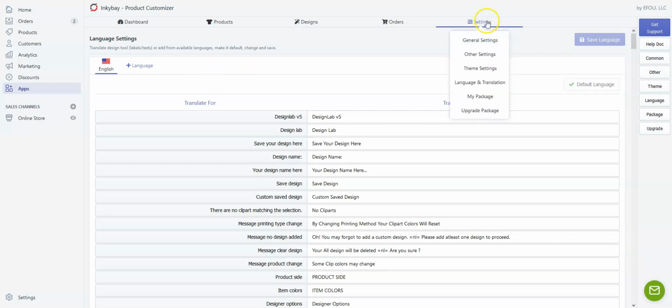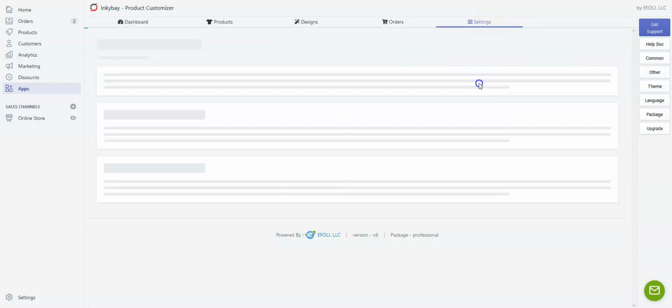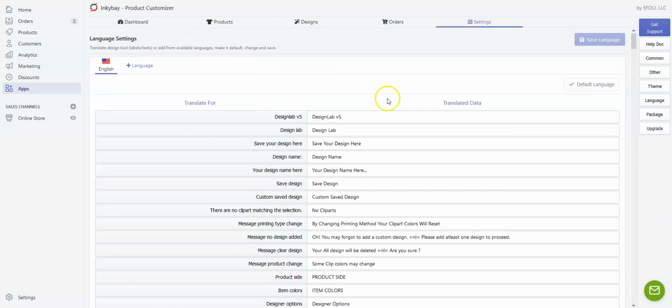First, go to settings from the Inkybay App admin. Then click on language and translation. This is a language setting page. From here we can see there are two tabs. One is translate for and the other one is translated data.